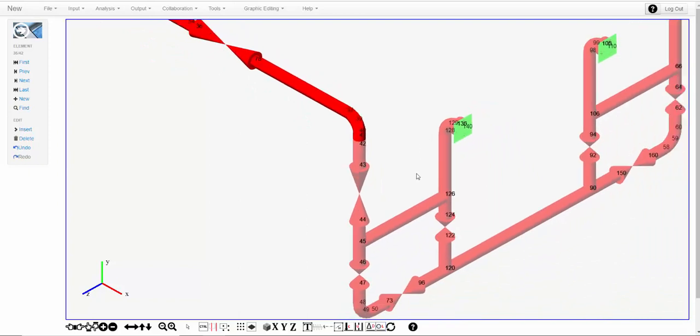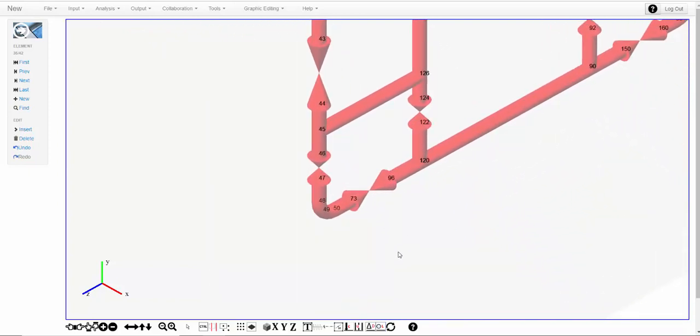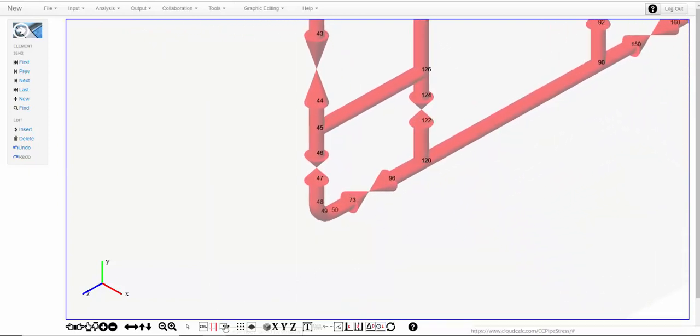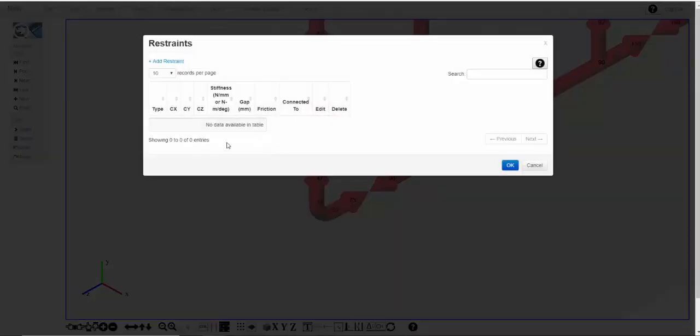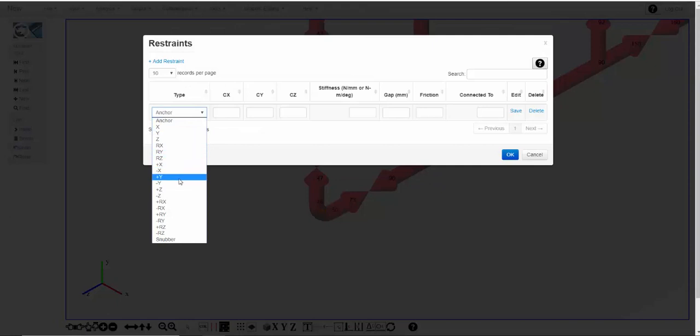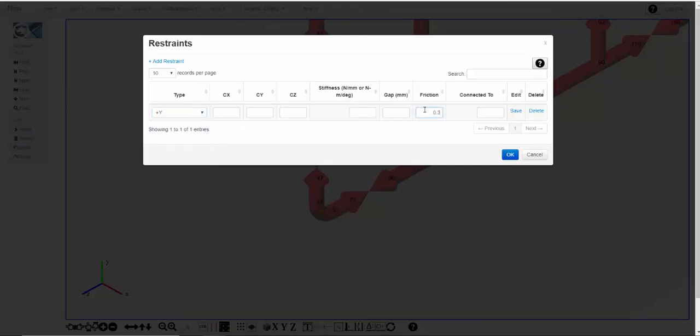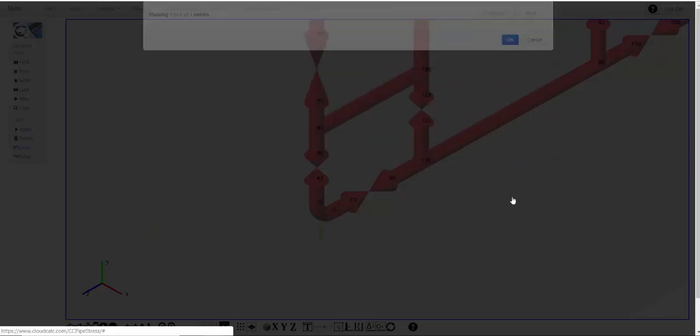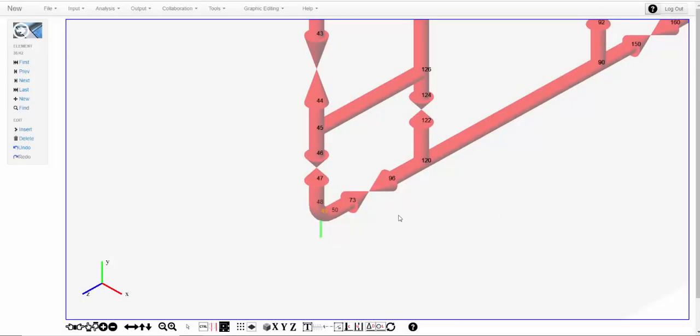Or let's put, we want a Y restraint at the bottom of that rigid. Select nodes here. Grab 49. You see it turn orange. Right click, restraints and hangers, go restraint, and add a restraint. And at that location, we'll put a plus Y. And maybe we'll put friction, 0.3 friction factor, and save that. So we now see the restraint here.